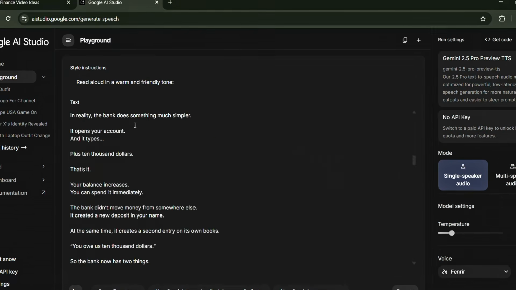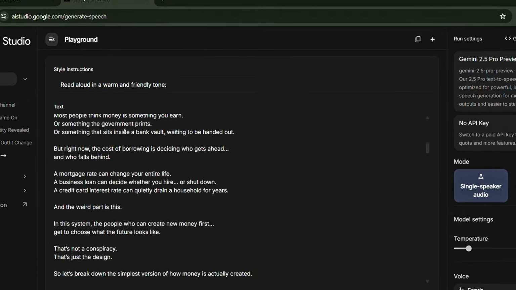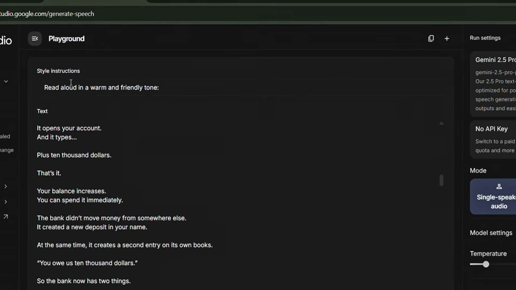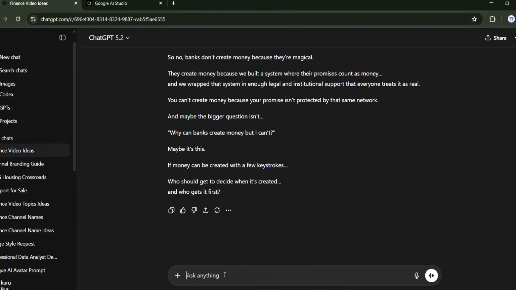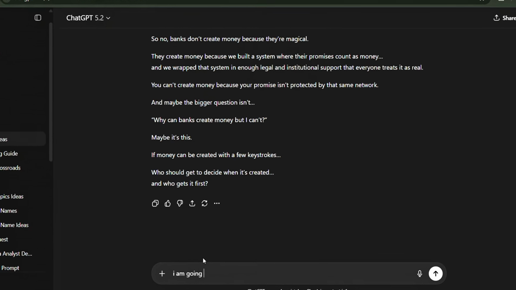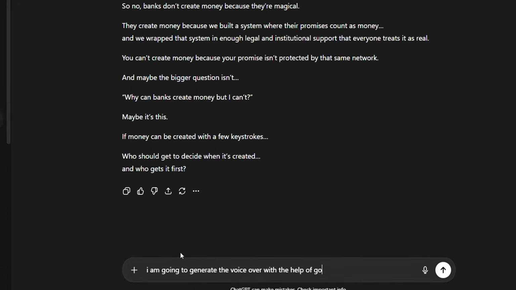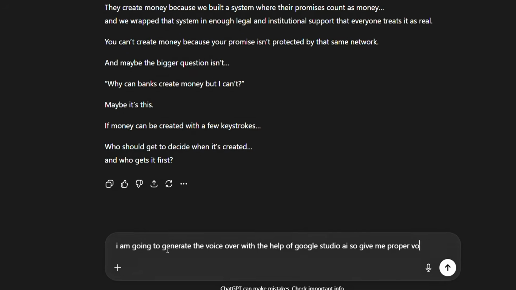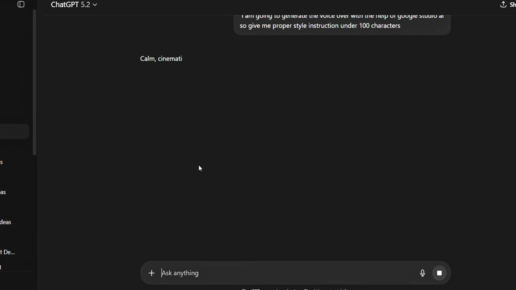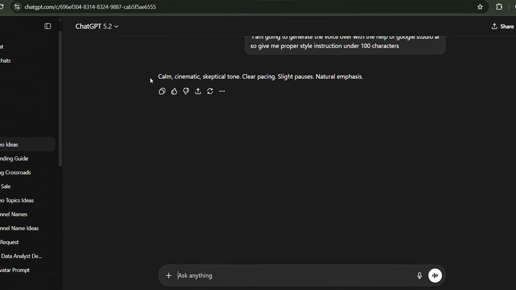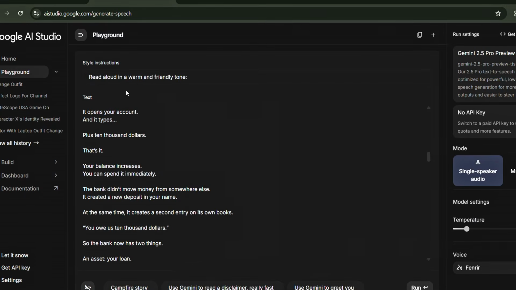Now we need the voice style instruction, because this plays a major role in how your character speaks. For that, go back to ChatGPT and type this prompt. I'm going to generate the voiceover using Google Studio AI. Give me a proper style instruction under 100 characters. ChatGPT will generate a short style instruction. Copy it, go back to Google Studio AI, and paste it under the style instruction option.